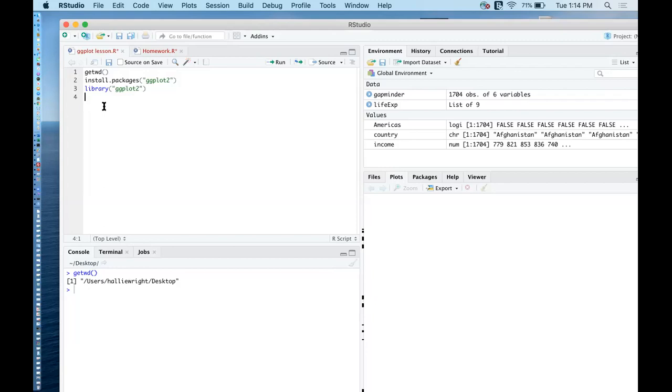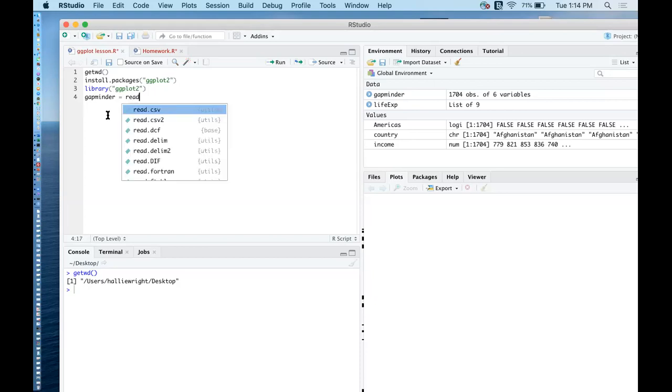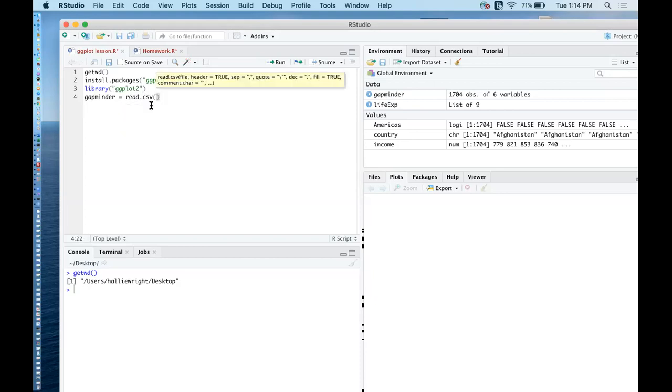So the first thing I want to do is define the data set that we're going to work with today. So I'm going to store the gapminder CSV file, which you all have probably been working with already, as gapminder. And I'm going to use read.csv, since this is the file type, in quotation marks. I'm going to write gapminder_data.csv and return.